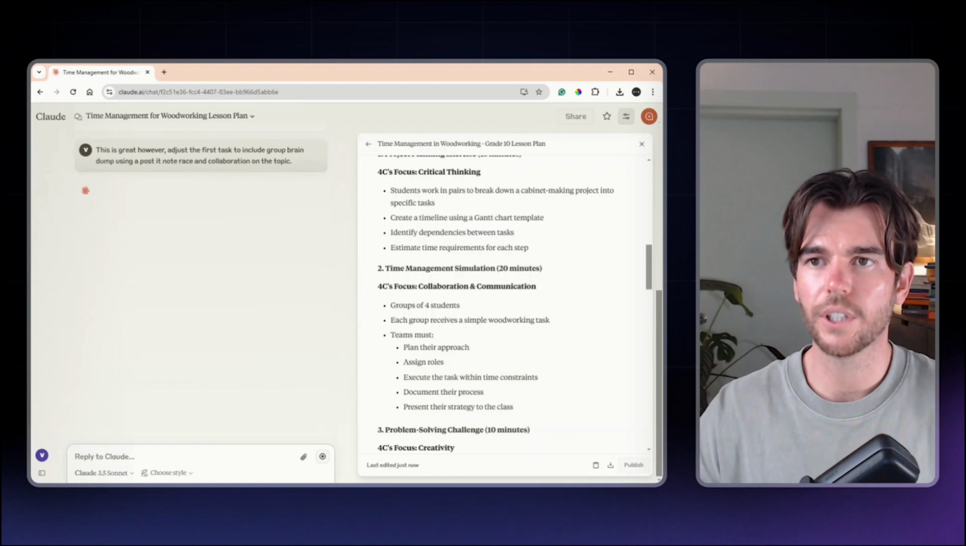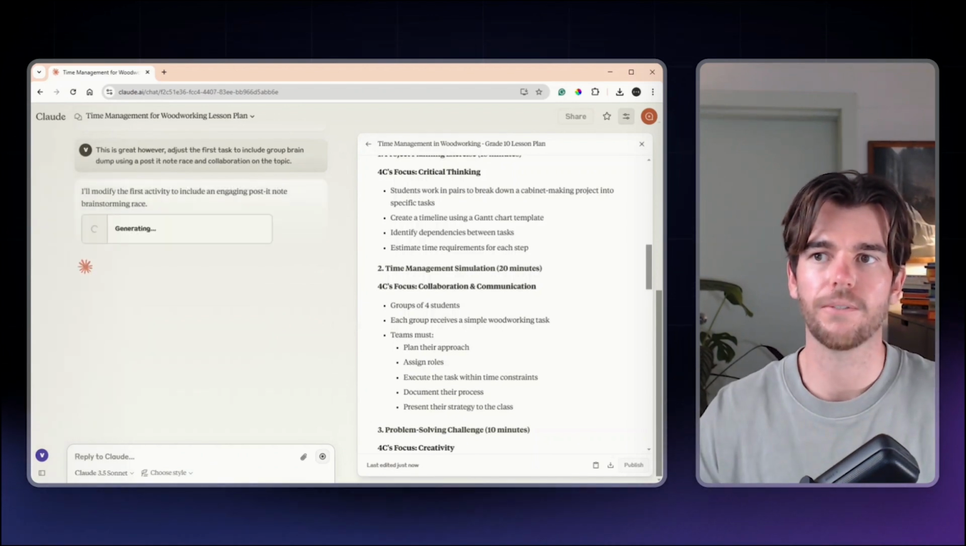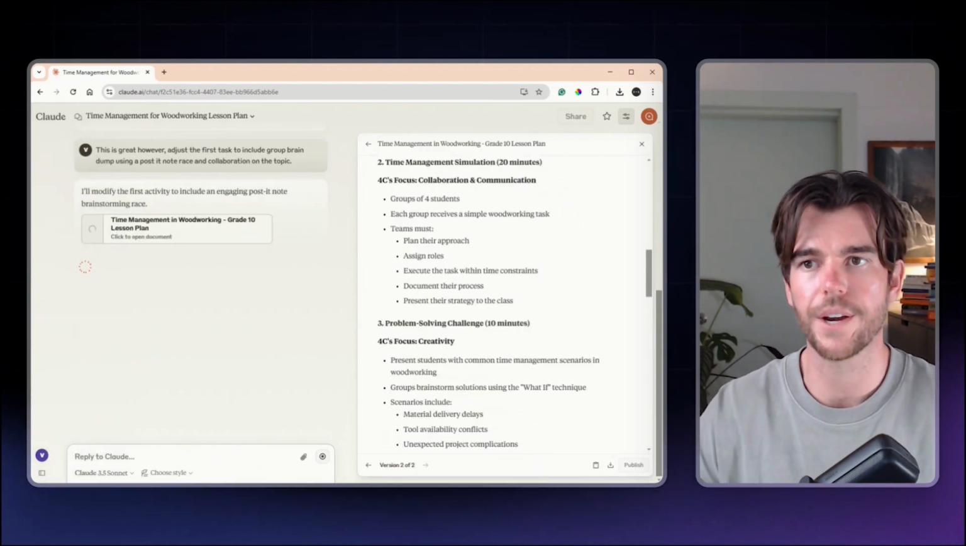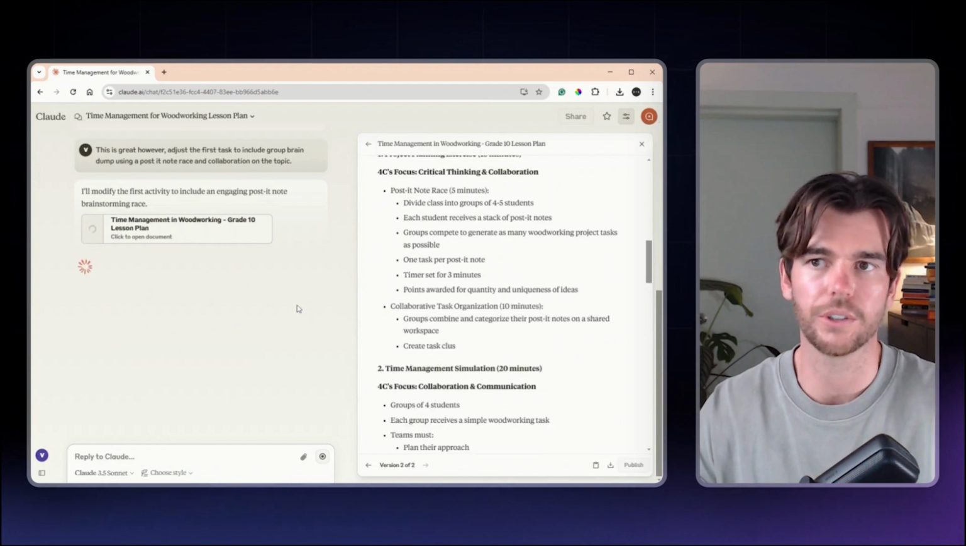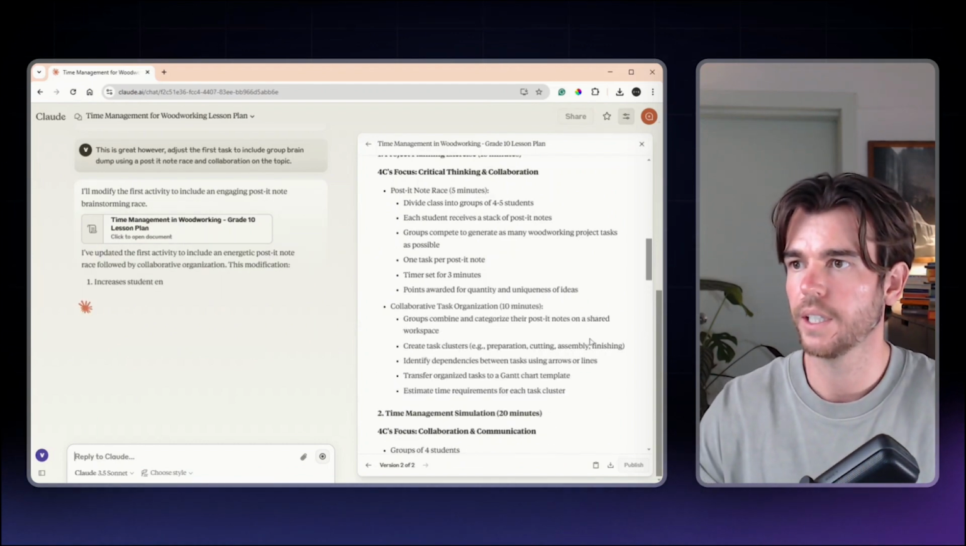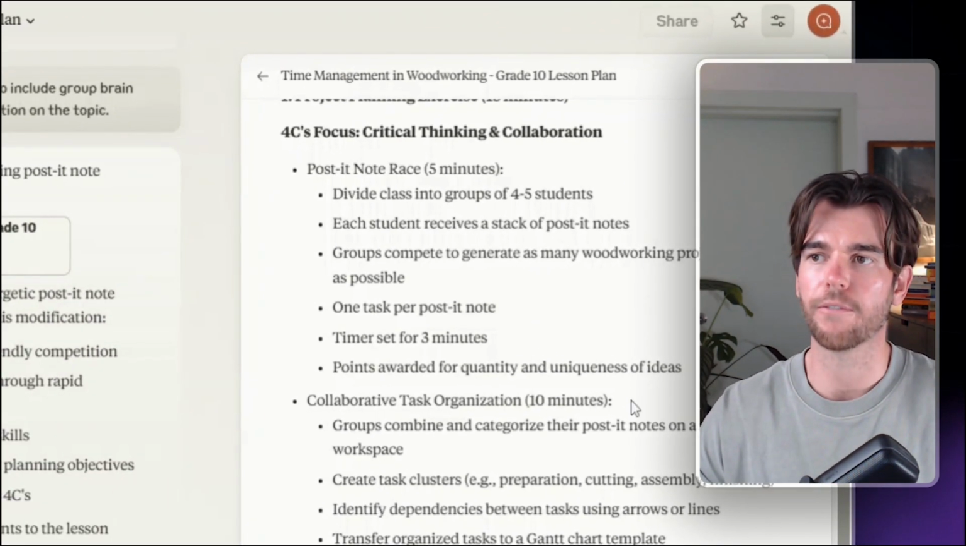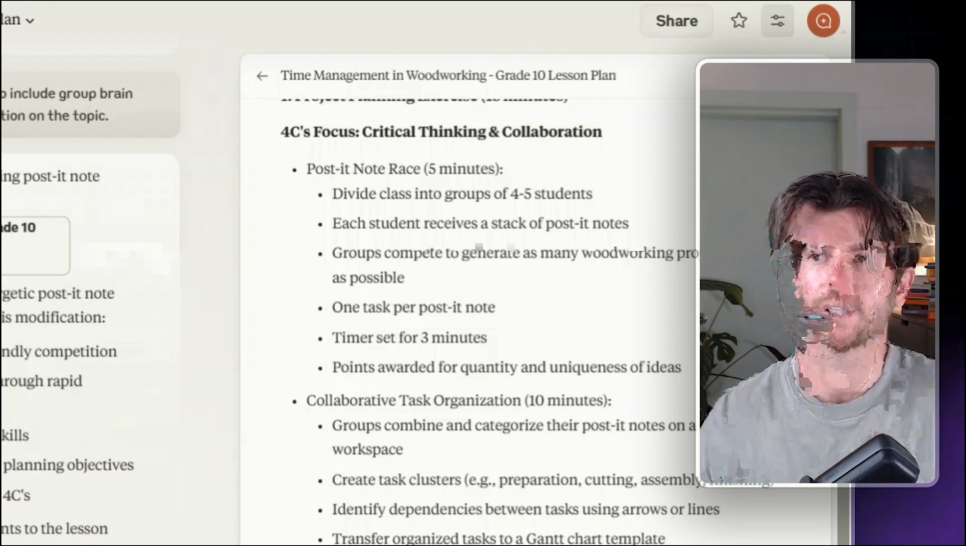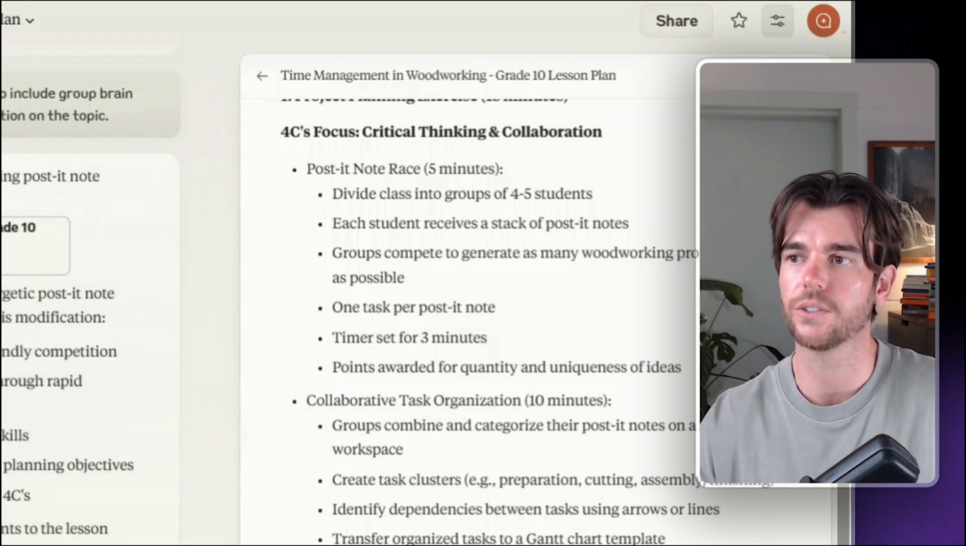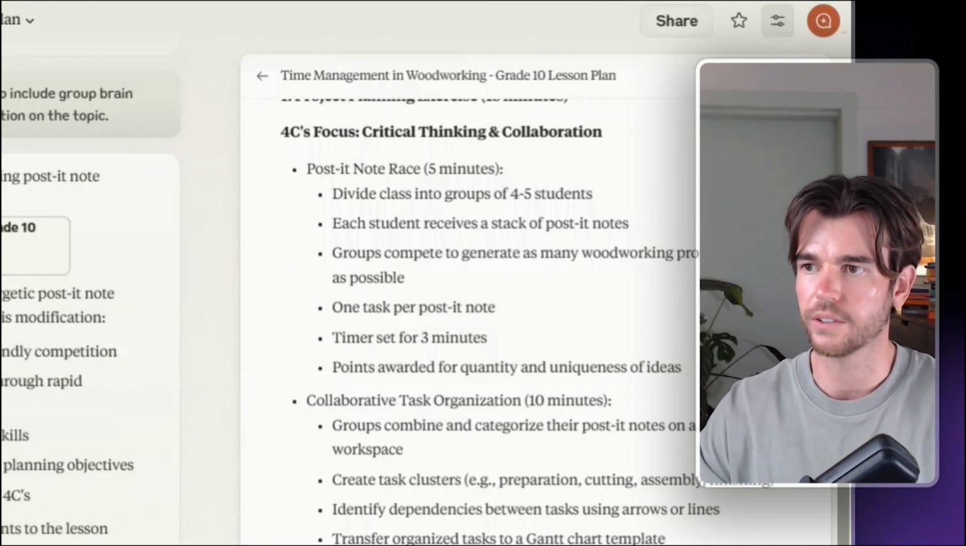So I've just given it a prompt. This is great. However, just adjust the first task to include a group brain dump, such as using a post-it note race or a collaboration on the topic. Now, as you can see, it's actually giving me that framework. Divide the class up into 4 to 5 students. Each student gets post-it notes and the groups are going to do these things.